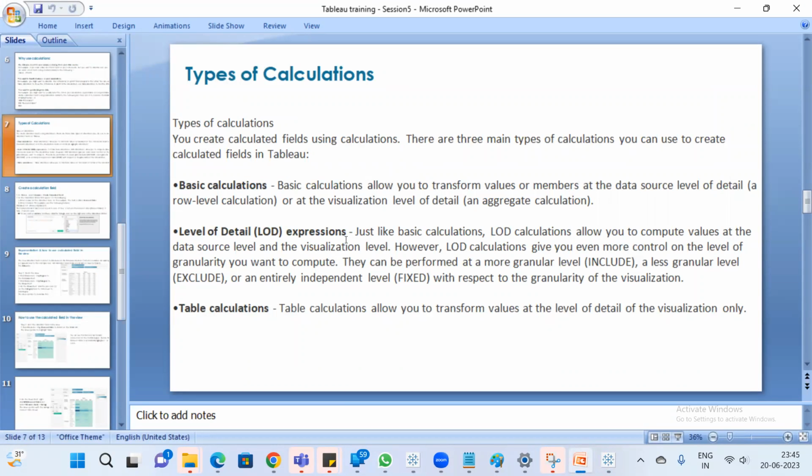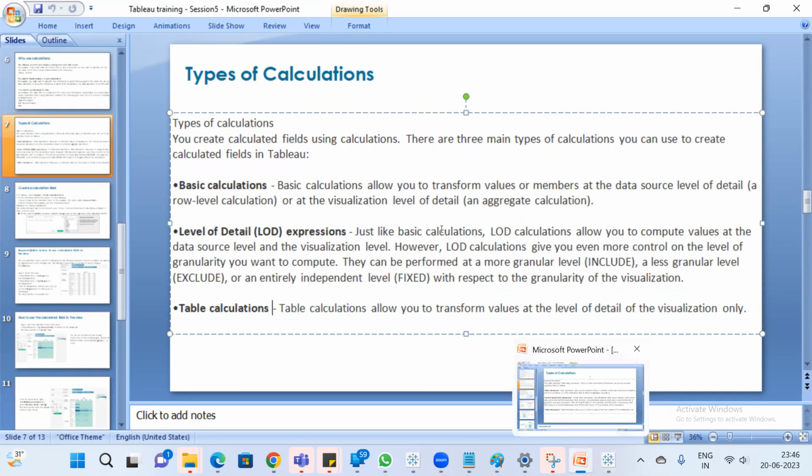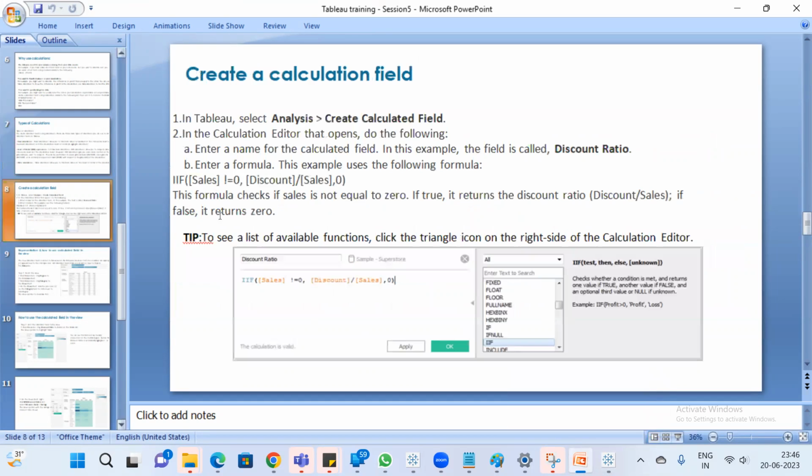And in upcoming sessions, we are going to discuss LOD expressions. These are very important, as they change the way of seeing the data. For this, we have three separate sessions for LOD expressions only. And for table calculations, we have one session. So these are the three different types of calculations that we use.